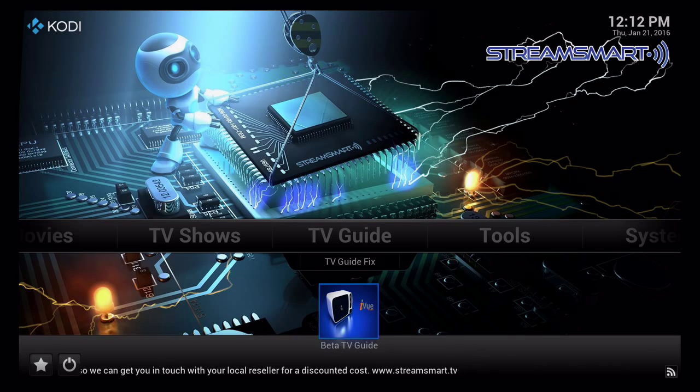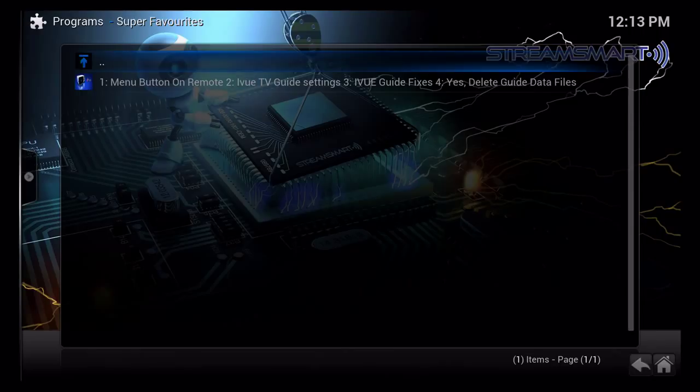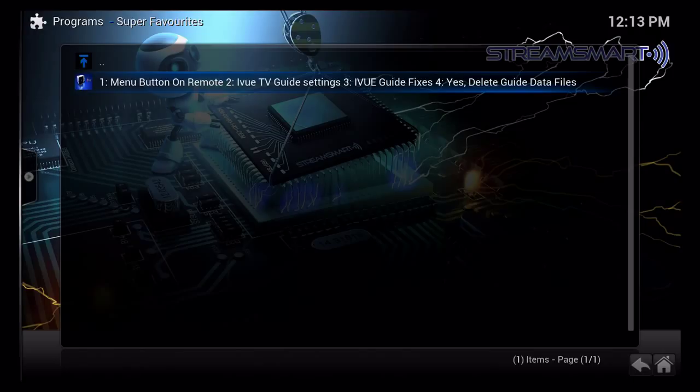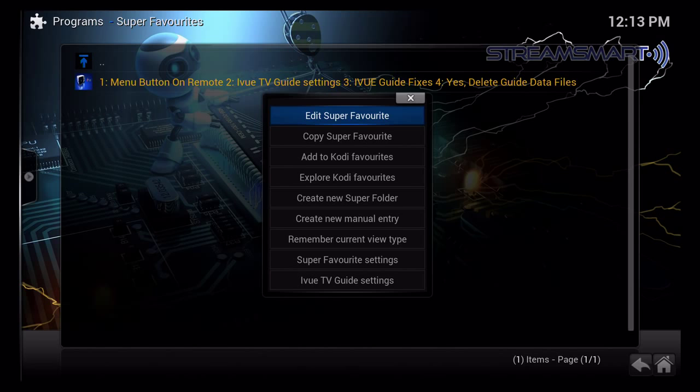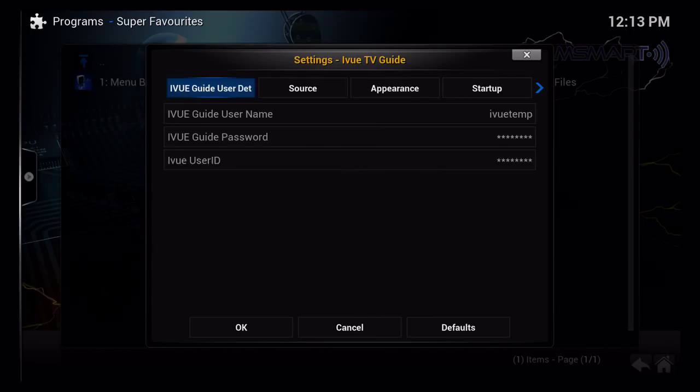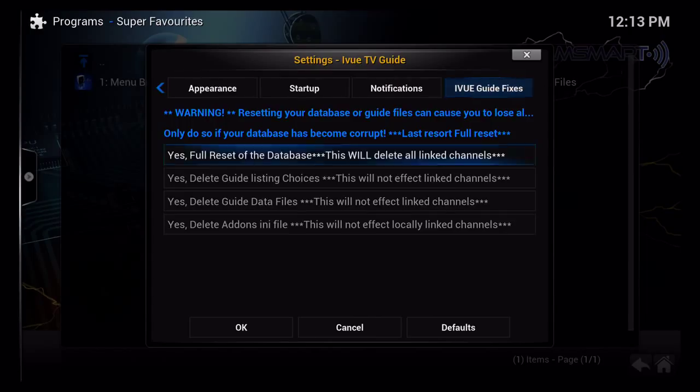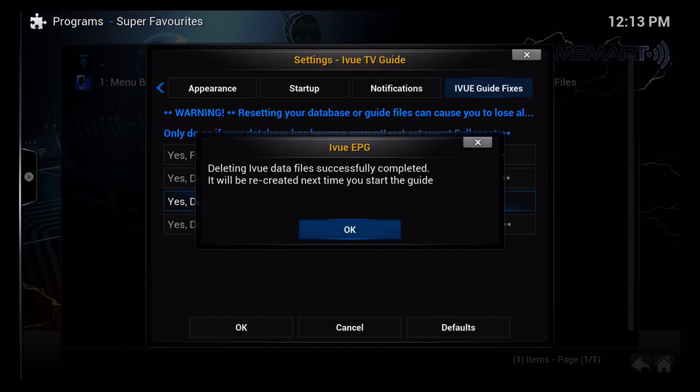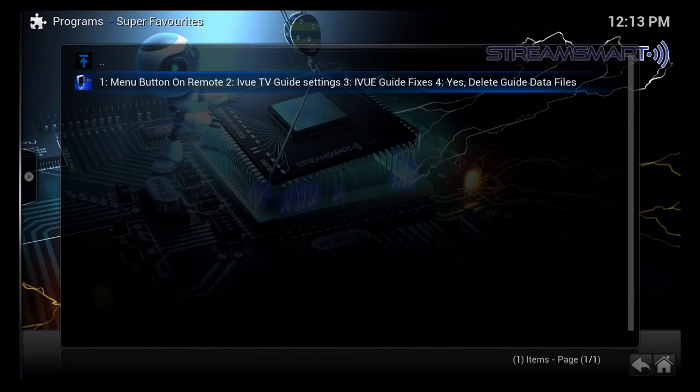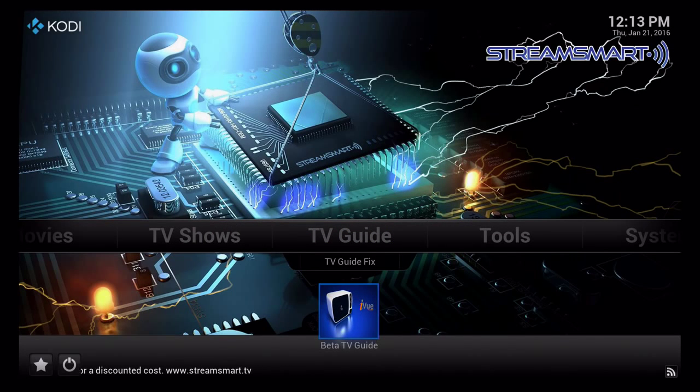Now, if for some reason you click on the TV guide down below and it doesn't work and you're having issues and you just can't get it to work, we do have the TV guide fix right above it, a little subcategory. Pretty simple. You click on this, and here are the directions. It says menu button on remote, iView TV guide settings, guide fixes, delete data. So here, I'll just show you real quick how to do it. You just hit this. We're going to go down to the bottom where it says guide settings, and then scroll over to fixes, and it's the second to bottom one. It says yes, delete guide data. You hit that, okay. Go down, okay. Now if you go back in, it should work for you. So that's the TV guide fix.